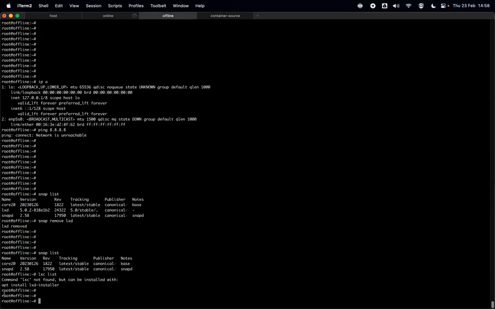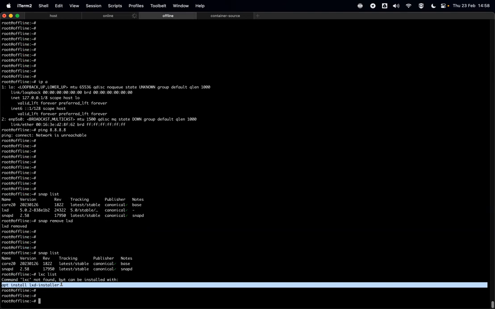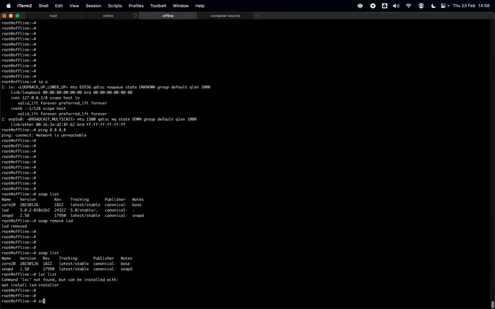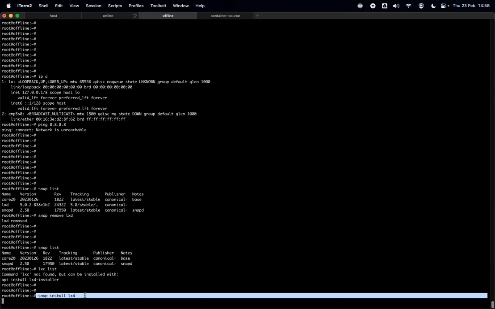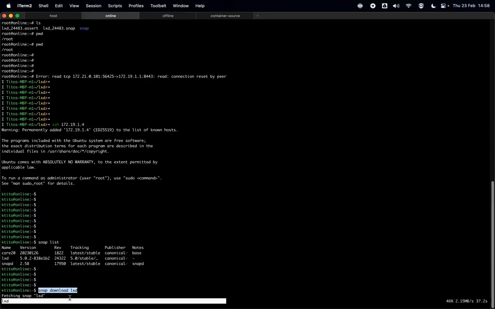We've deleted LXD, which means we need to set it up. And we don't have internet, so even if I issue snap install LXD, it won't work because there's no internet connection here. It would just wait and wait and do nothing. So the online server is just helping me to get the package, and then I will copy that package into the offline server and install it. So this is downloading the snap package, the LXD package.